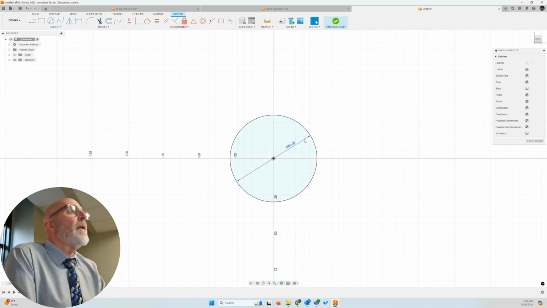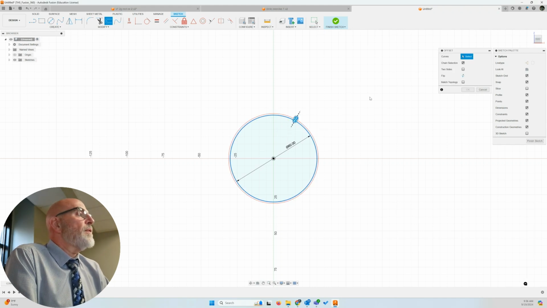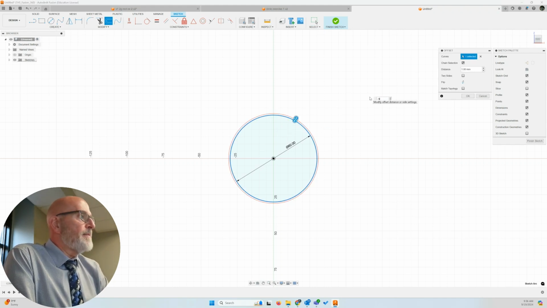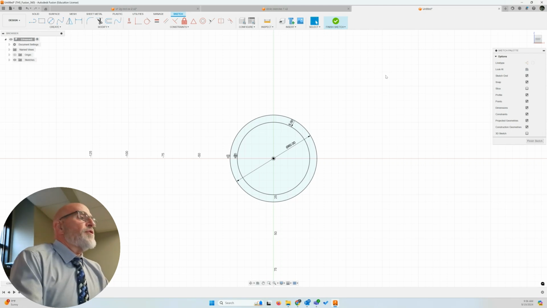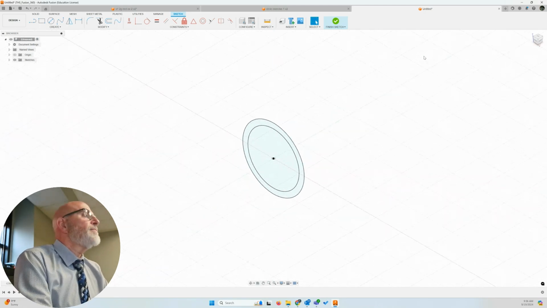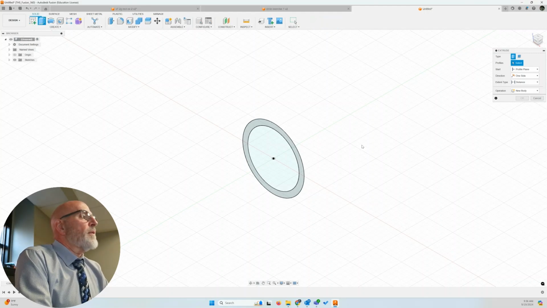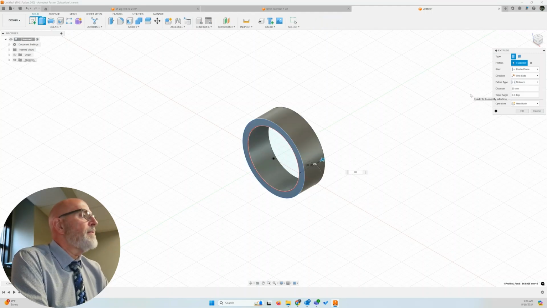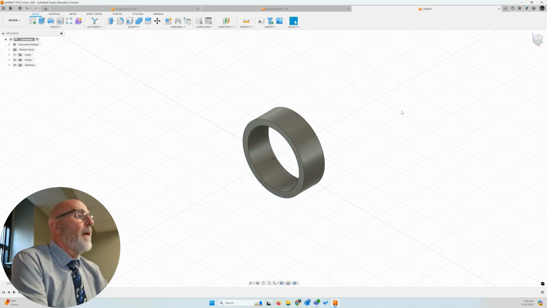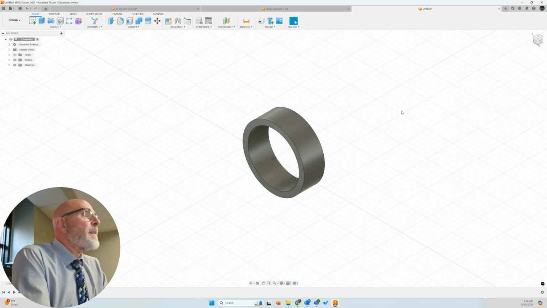Enter. Let's go modify, offset. There's my shortcut. Select the circle, -5 millimeters. Enter. Finish sketch, and let's extrude. I'm just going with E. Select my profile, 20 millimeters. Click OK. So I've got the basis.